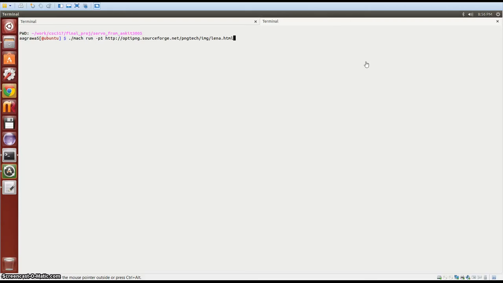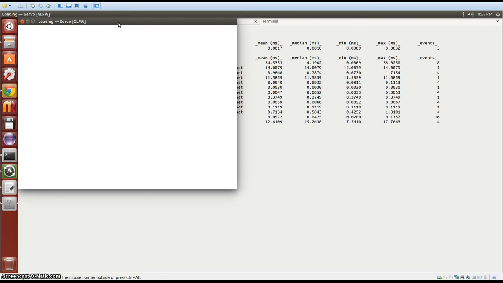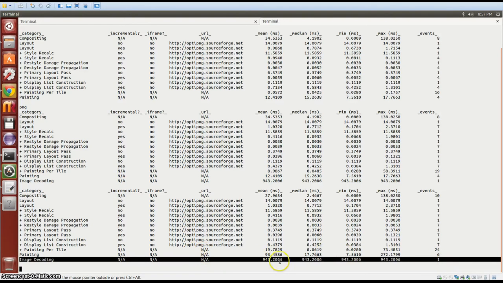The output for image decoding time can be seen by executing the following command. We are running the server to decode this image lena.html and passing a runtime command line argument to display the profiling every 1 second. As you can see, the server is printing the profile time for decoding the image every 1 second.